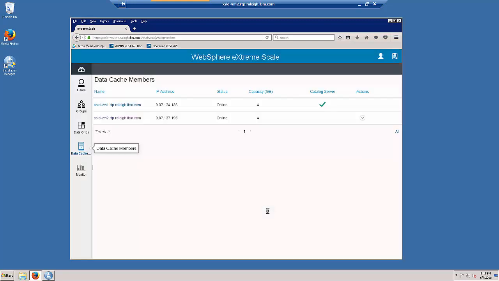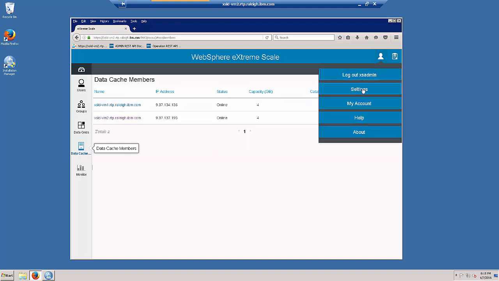Okay, so after a couple of minutes, you'll notice that now my second cache member has been added to the group, and this cache member has an additional 4 gigabytes of capacity that I can now use for my data grids. So what I want to do now is go back to the other member.